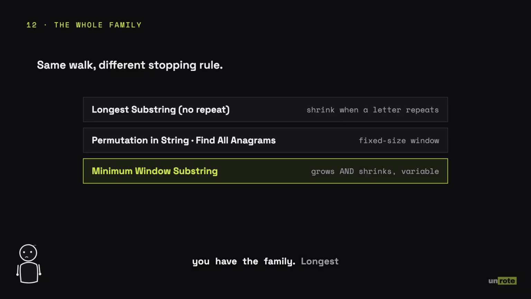Now you have the family. Longest substring shrinks when a letter repeats. Permutation in string and find all anagrams slide a fixed window. Minimum window grows and shrinks, a variable window. Same walk, different stopping rule.